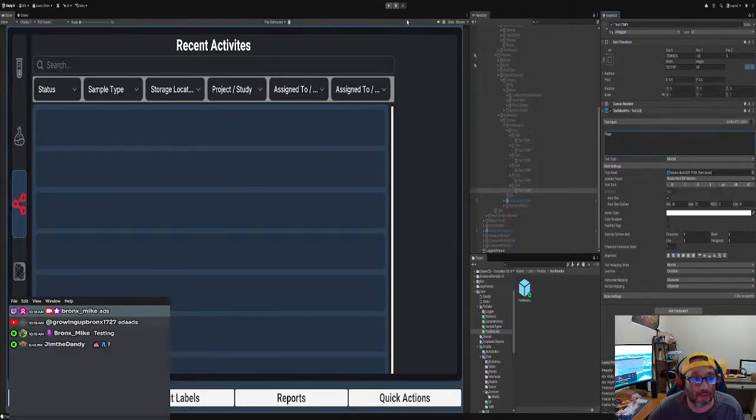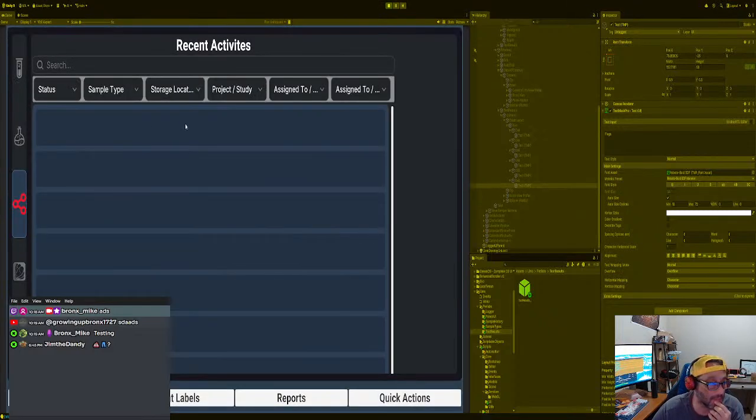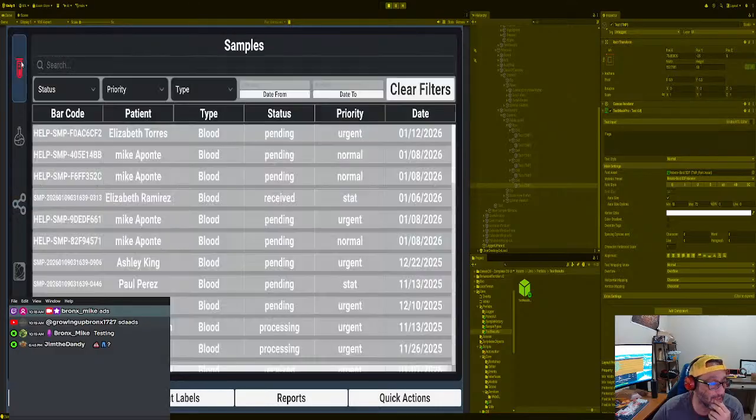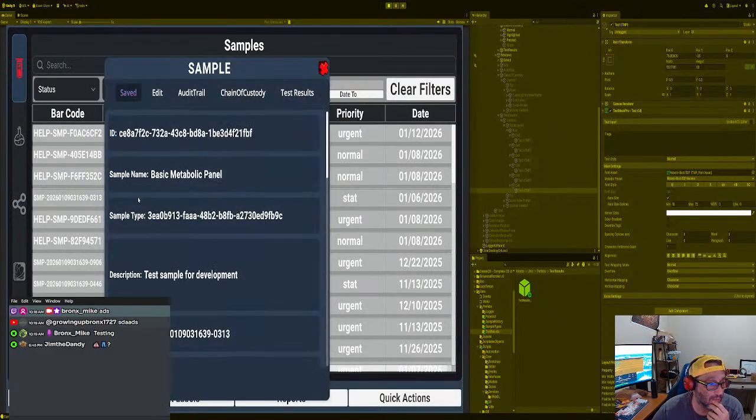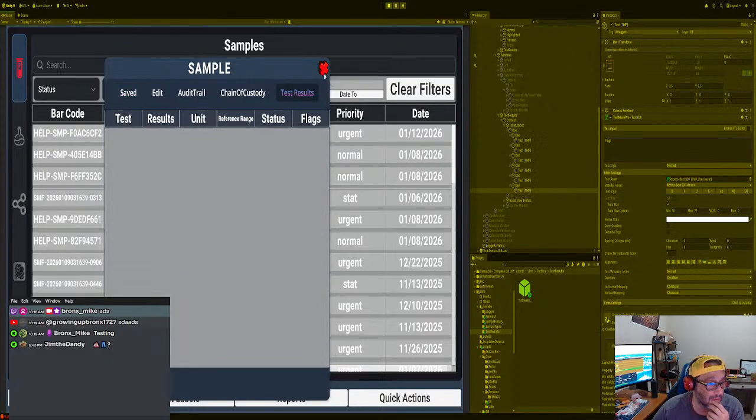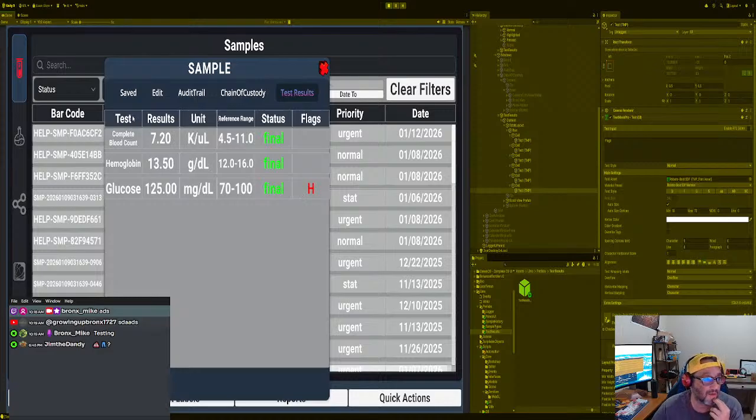Okay, so here we go. So boom. Oh, let me press play. Shrink that up. Initializing. We go back up to the top. Ramirez, right? And test results. No test results for this one. They got some test results for this one. Okay, so now we have test, completed blood count, hemoglobin, and as you can see, we have dynamic text size, which is good.